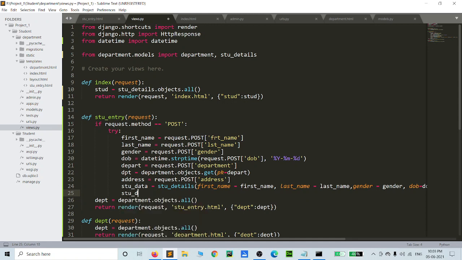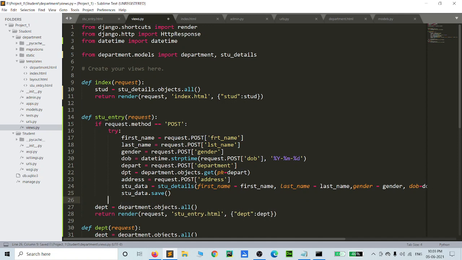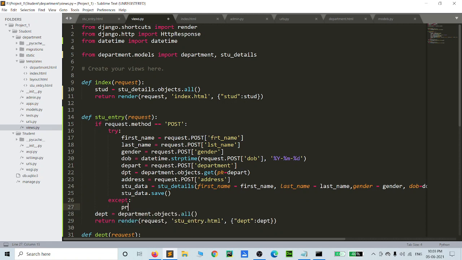Student data dot save our files. Then after that we can give the except value. Suppose if we have any errors in these sections, we give some error messages in the error part. Now successfully the post method is created.